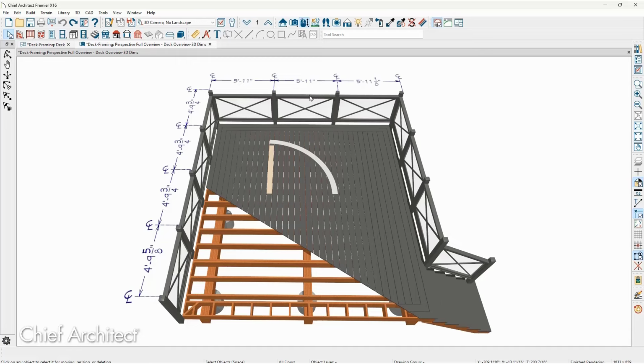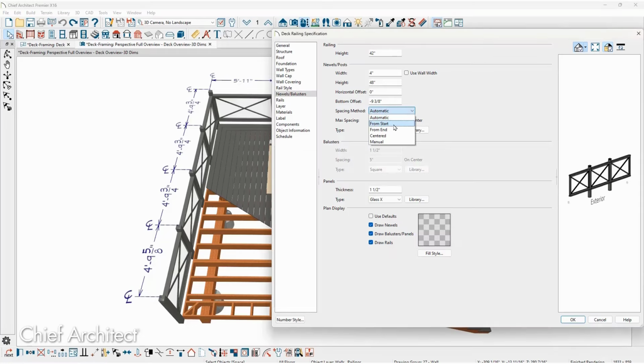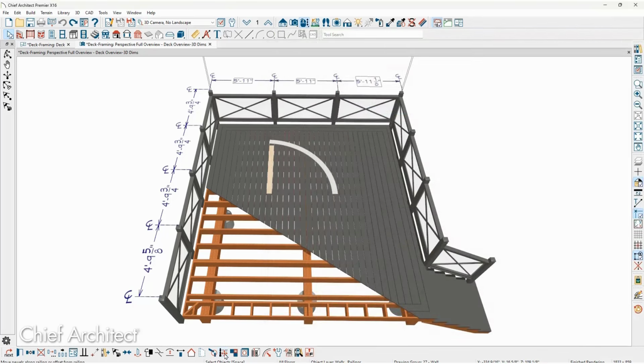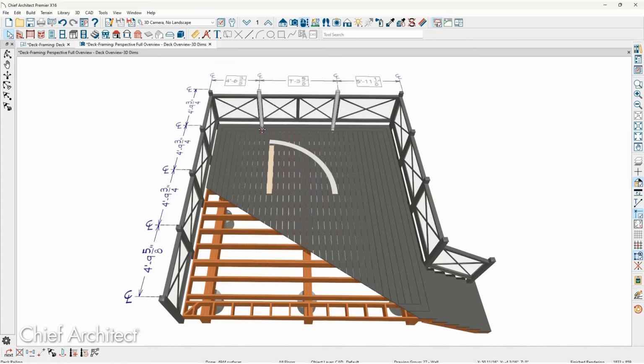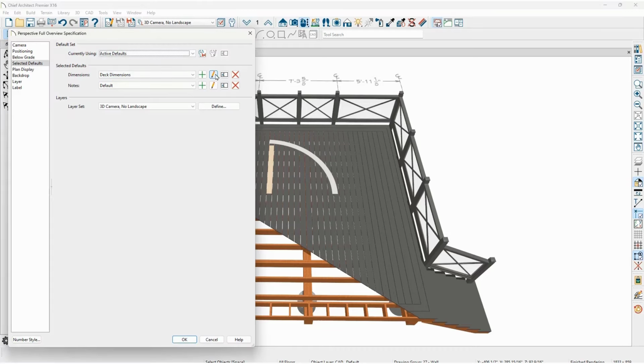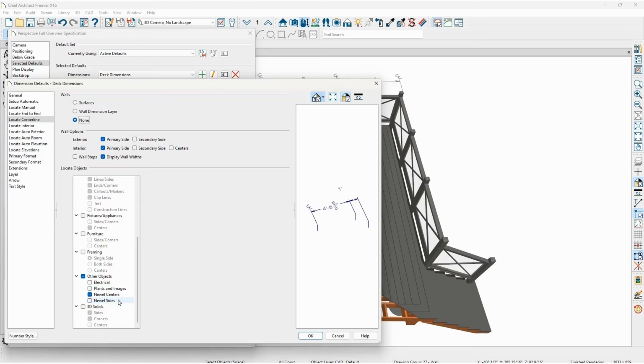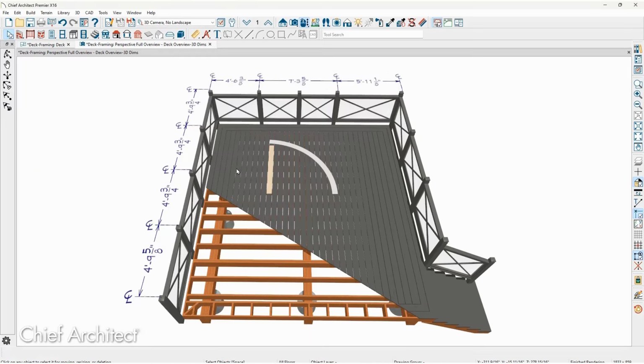For deck and interior railing walls, newel placing can be defined from start, end, centered, between ends, manually, or automatically spaced. Newels can be repositioned within the railing using a new move tool found in the edit toolbar or by clicking on the newel and pressing the tab key. Additional newels can also be added. To dimension newels, there is a setting for both centers and sides. These dimensions can locate and be used to precisely position the newel posts.